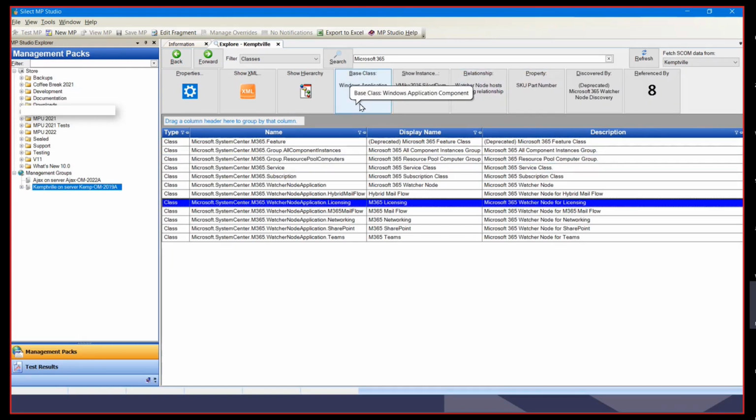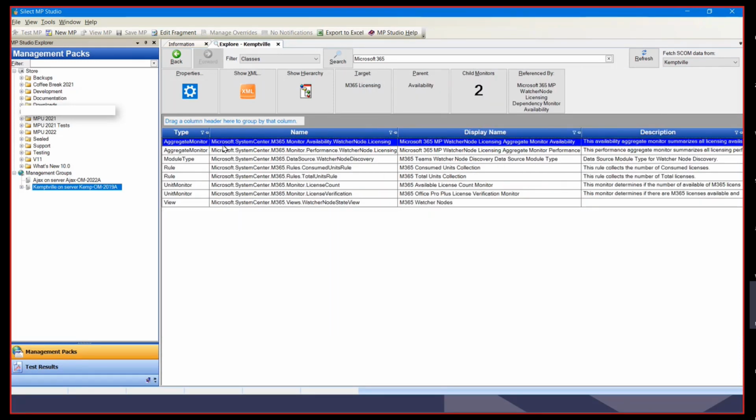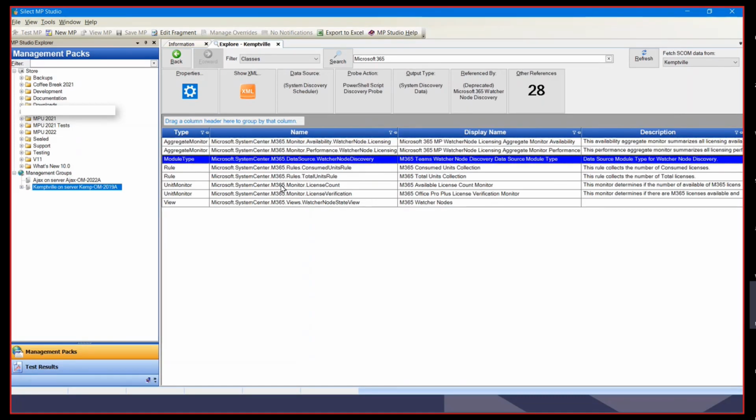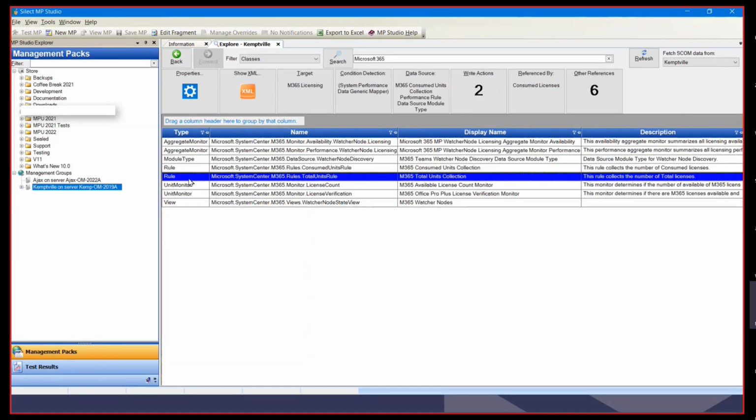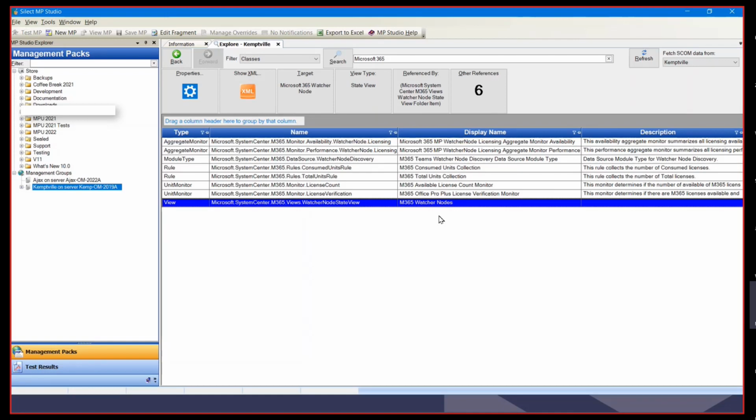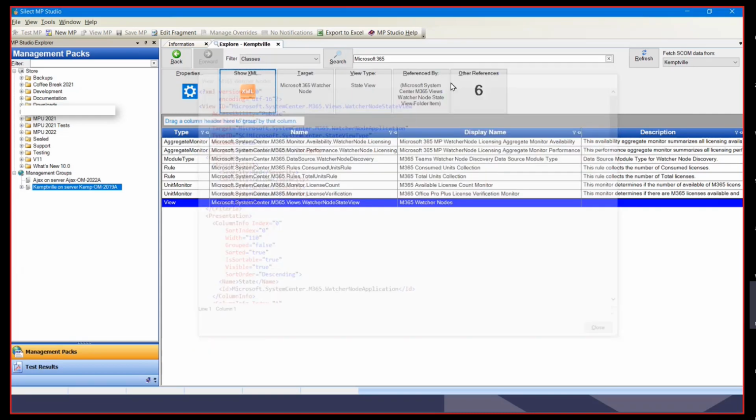There are, on a per entry basis, additional information. So for instance, we have relationships here, properties discovered. Who references licensing? Well, it's used by a couple of aggregate monitors. It's mentioned in a module type, a couple of rules, a couple of unit monitors, and even a view. And if we're looking at that view, we can see the hierarchy. Oh, sorry. Let's go down to that view.